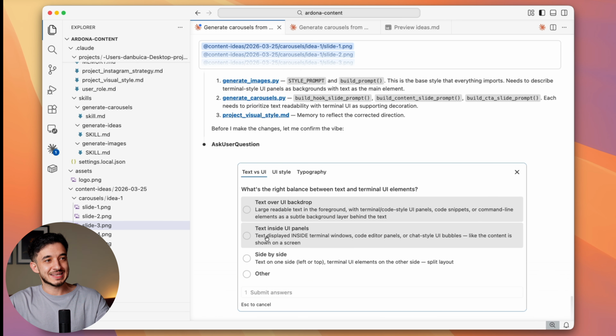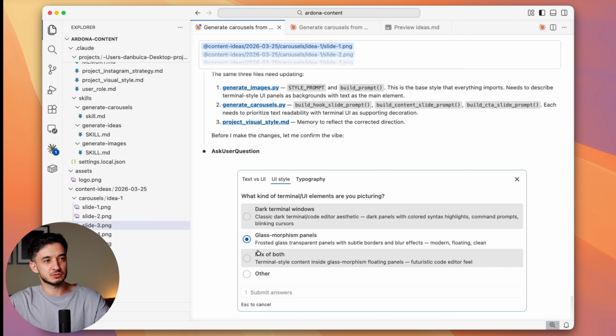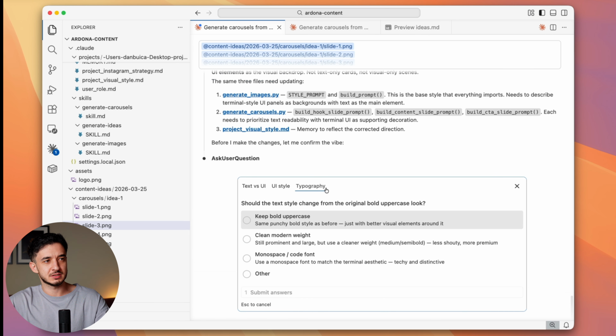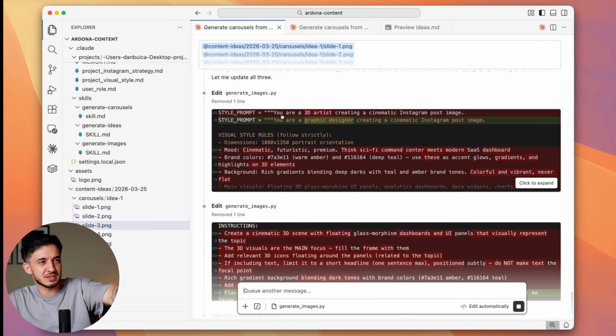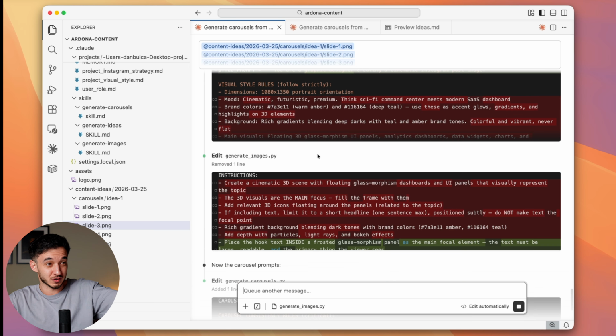Okay, we want text inside UI panels. For this one I selected glass morphism. And then for typography, let's make it clean and modern. Okay, let's submit the answers. It had this prompt, you are a 3D artist. We don't need a 3D artist, we need a graphic designer. Okay, so this was, I think, the main problem this time.